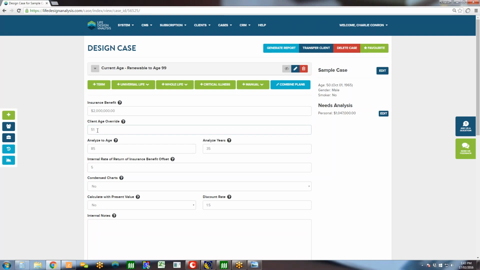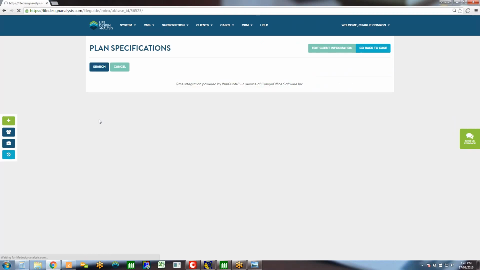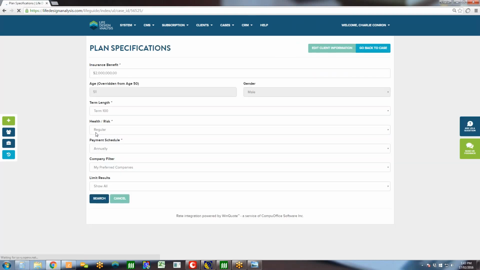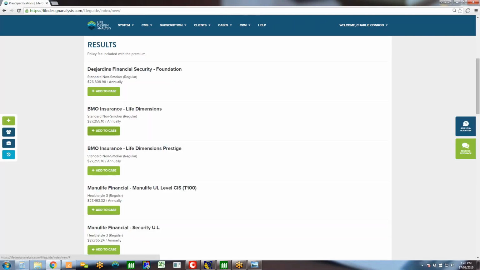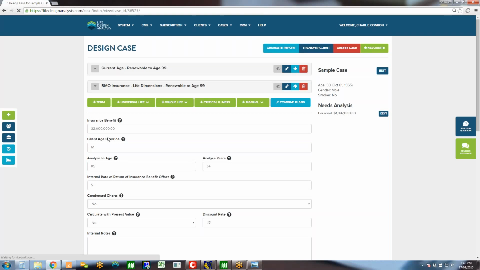So what I'm going to do is forward date my client to age 51 and repeat that search. I'm just going to search universal life rates here, but at an increased age. And I do want to add a disclaimer saying these are based on current rates, because UL could go up tomorrow, it could go down tomorrow. We don't necessarily know that. But we do know that age almost always is going to be a factor in cost.